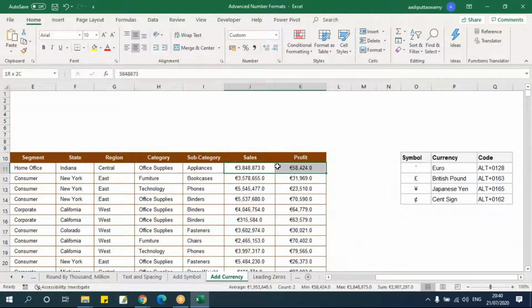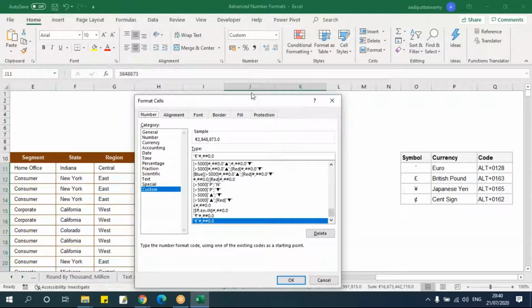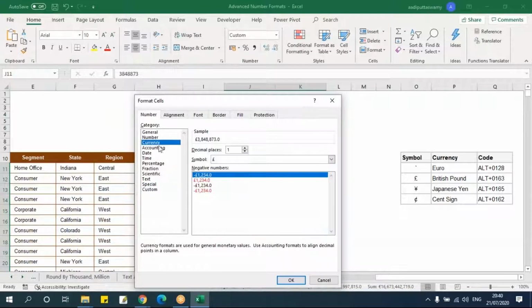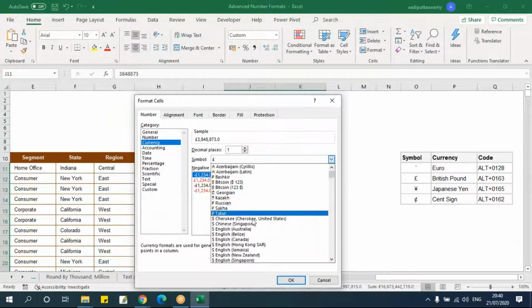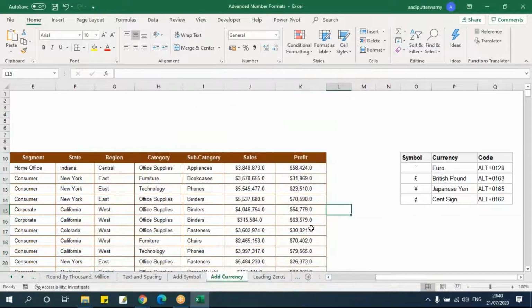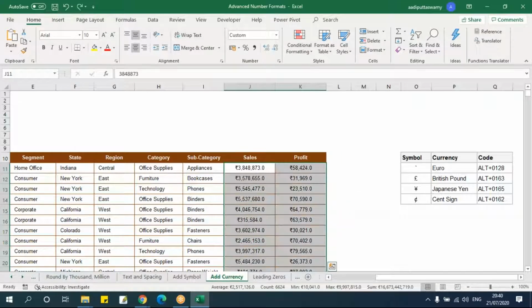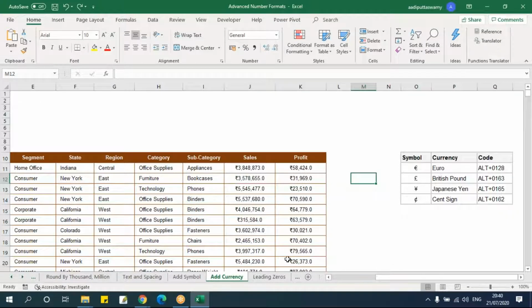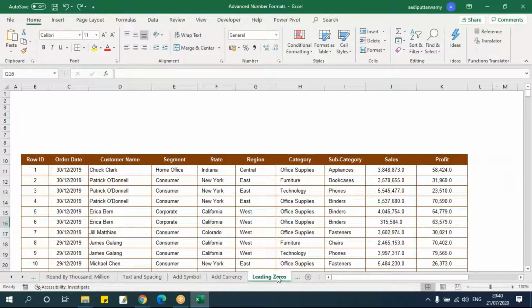Or you can go to this currency and here I have all the symbols. So whichever symbol you want, you can just select this. Say dollars I want. Say okay. It will get changed like this. This is a simple one where you can change it. Right.